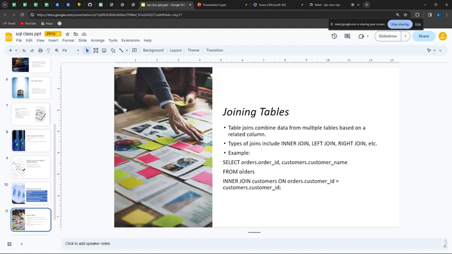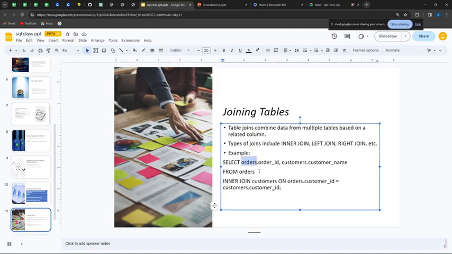Now look at this one. Select orders id, comma, customers name. What they are telling you is: select from the orders table. There's a table called orders. Help me pick the order id. From the customers table, help me pick the customer's name. I hope you understand this first line. So that is what they are trying to say.